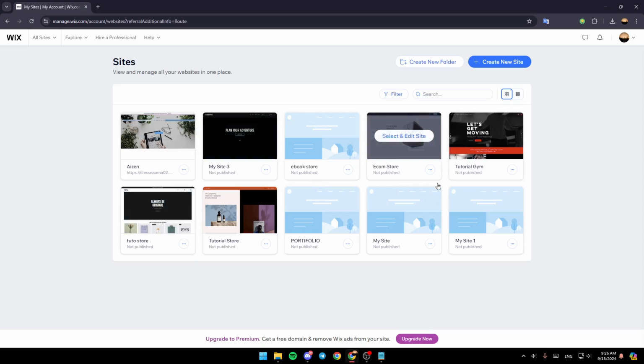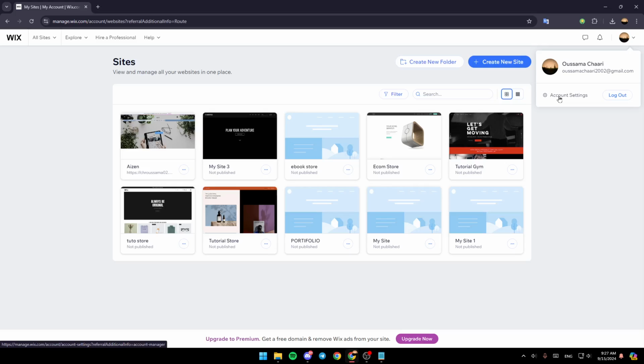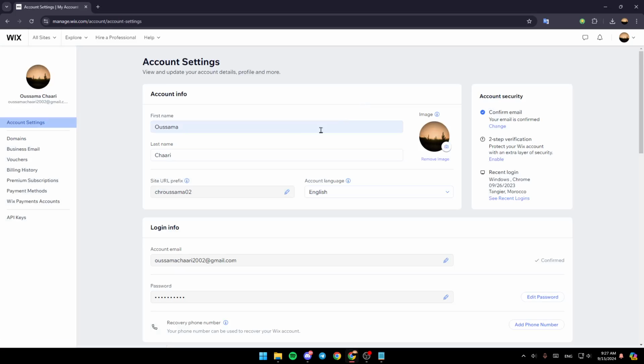So right here, as you can see guys, at the top you're going to find the option to create a new folder. Here you're going to find create a new site. And then here, you're going to find all of the sites that you have on Wix. If you go to the top right corner, you're going to find your profile icon. If you click on it, under it you're going to find account settings. Go ahead and click on account settings.